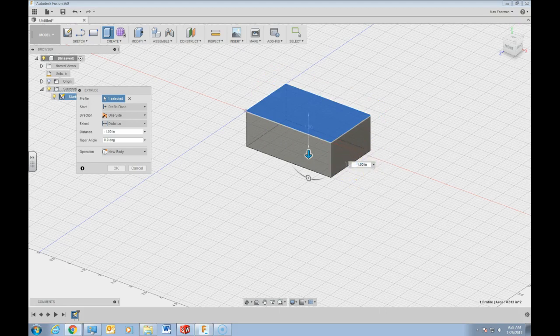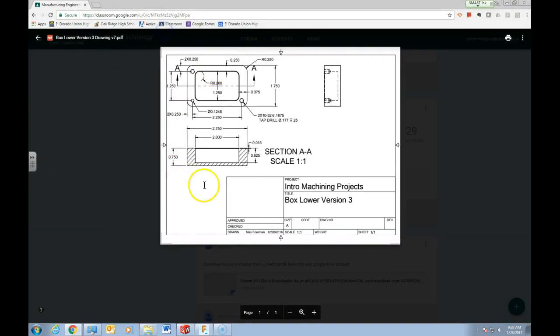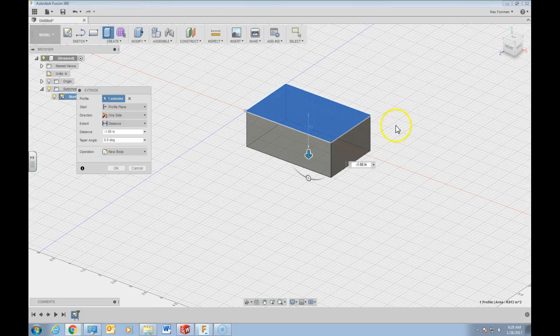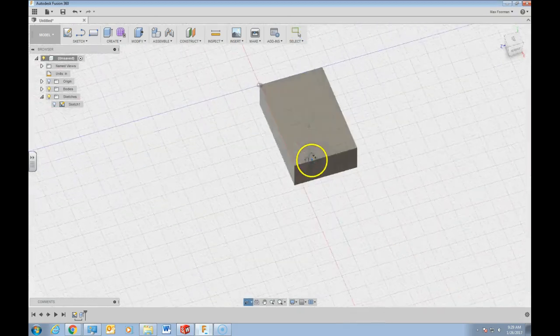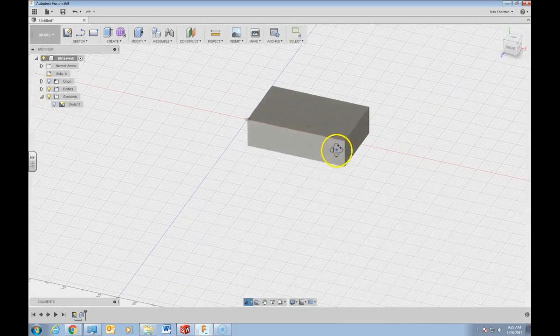But guess what? On our drawing, we want to make that feature 0.750, 750 thousandths of an inch, or 3/4 of an inch deep. Here we go. -0.750. Enter. Hey, by hitting that enter key, it took that whole thing, and now I'm left with an actual extruded block.